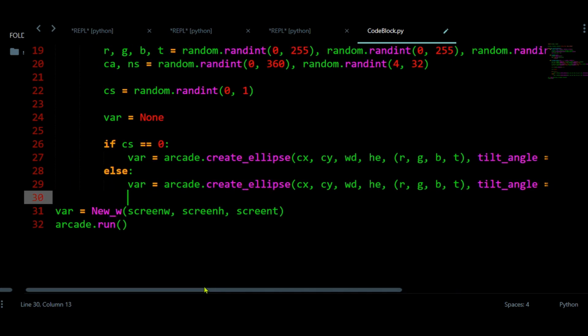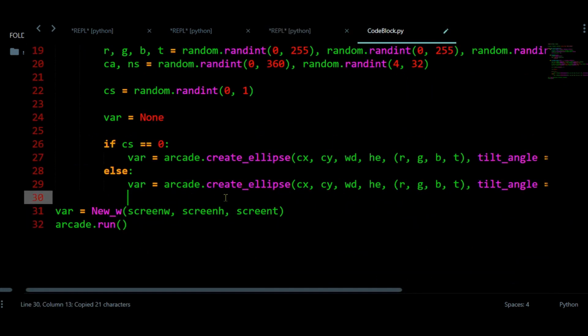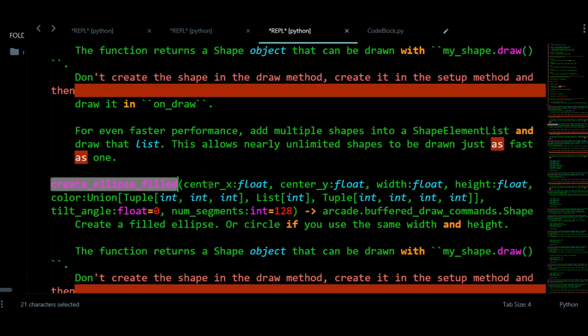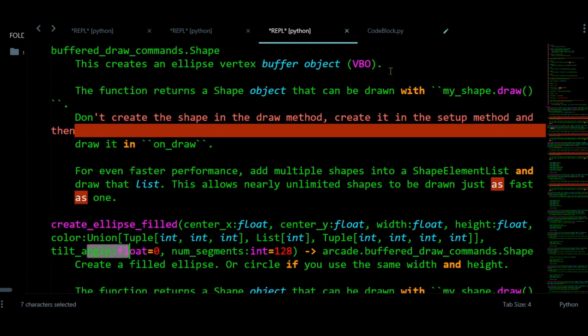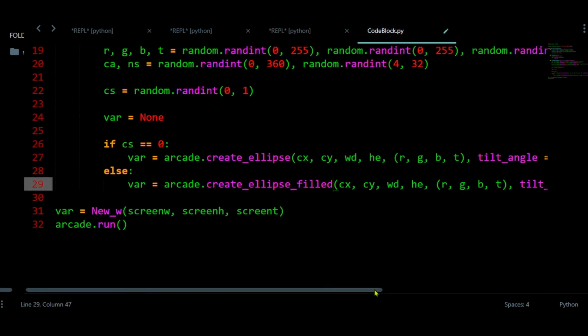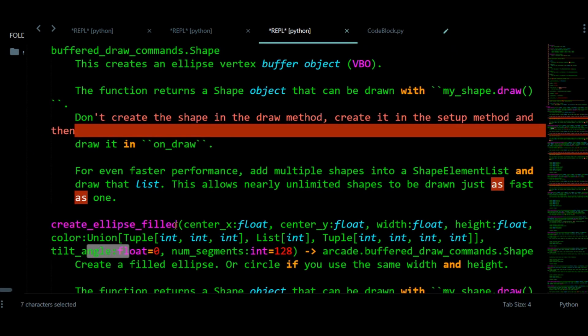And after that, let us have this shape right here. And here again, we need to provide this X, Y, width and height. After color, we have to provide this tilt angle. So after color, we have this. And after that, we need to provide this number of segment.